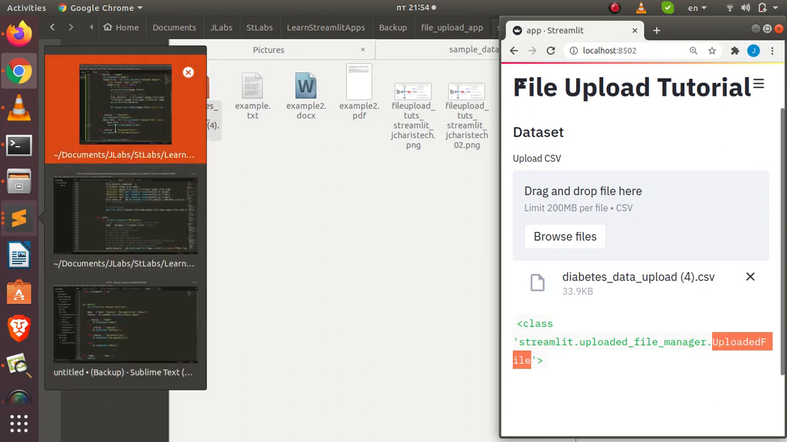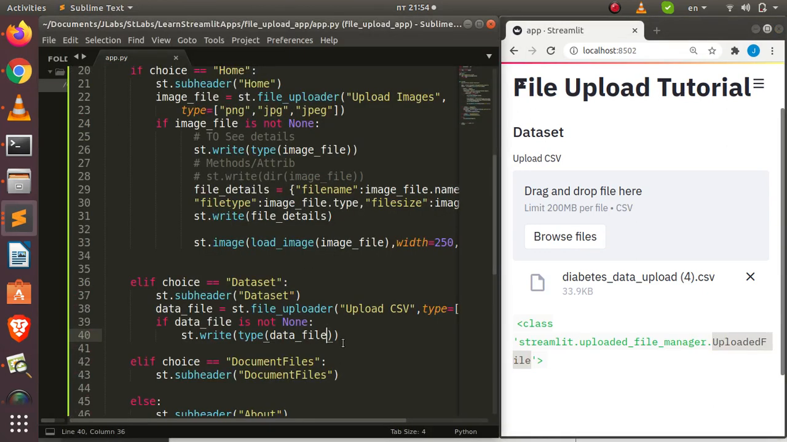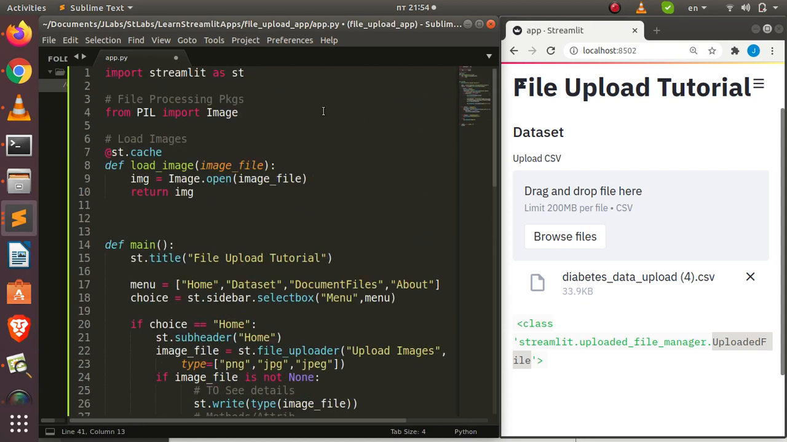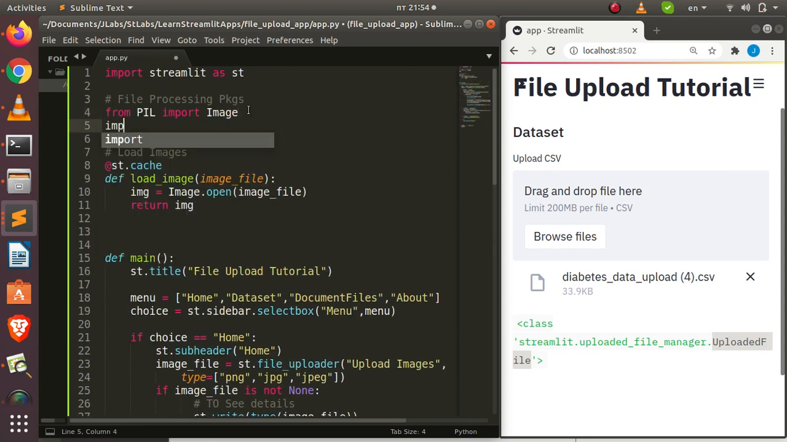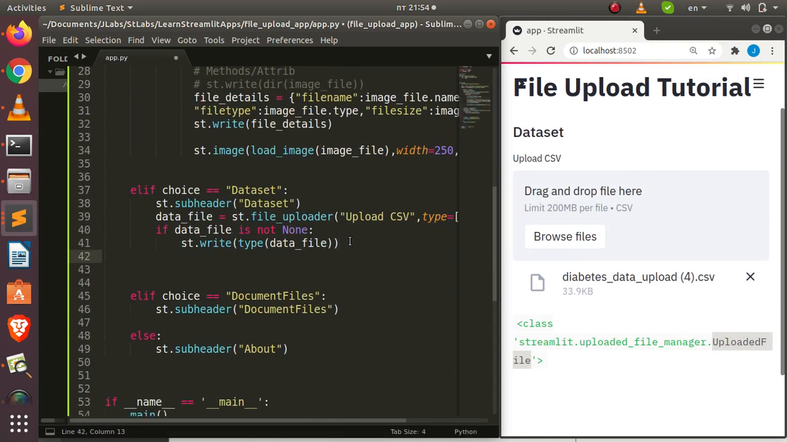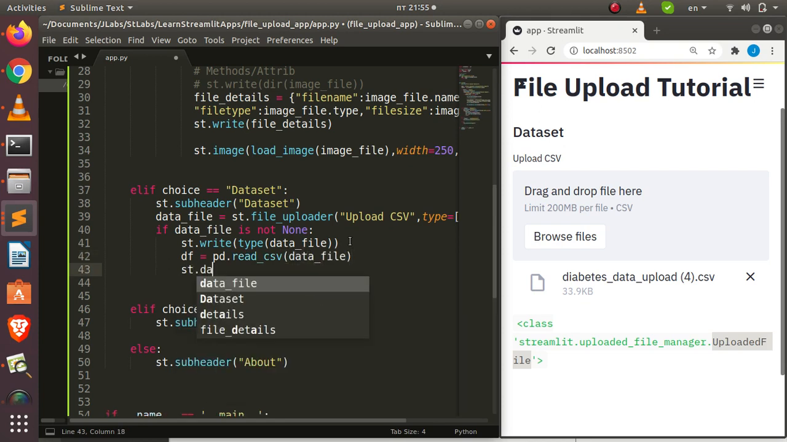Now let's come back again. Since it's a CSV, it is very simple to read. For a CSV you can use pandas or you can use data table, however you want. So let's use pandas. I'll come back to the top of my file and import my file processing library, so import pandas as pd, right? Then you can also use data table if you want. I'll come back here and go straight away with my df. It's going to be pd.read_csv of my data file, right? Then I can bring it out with st.dataframe of my df. That is something simple.